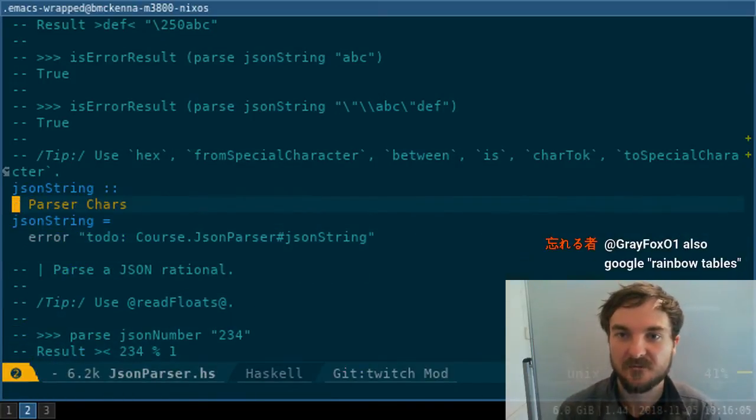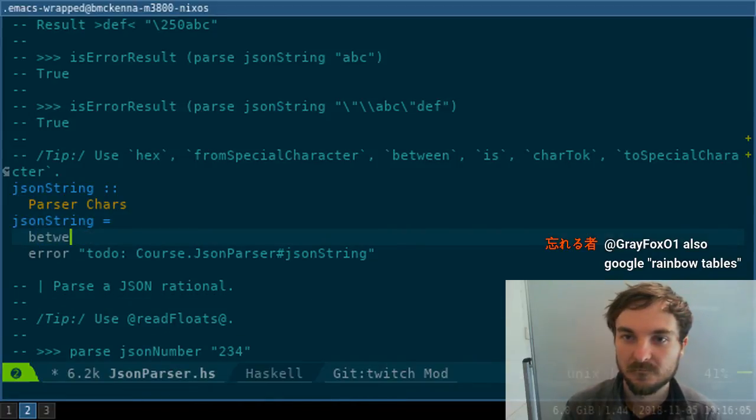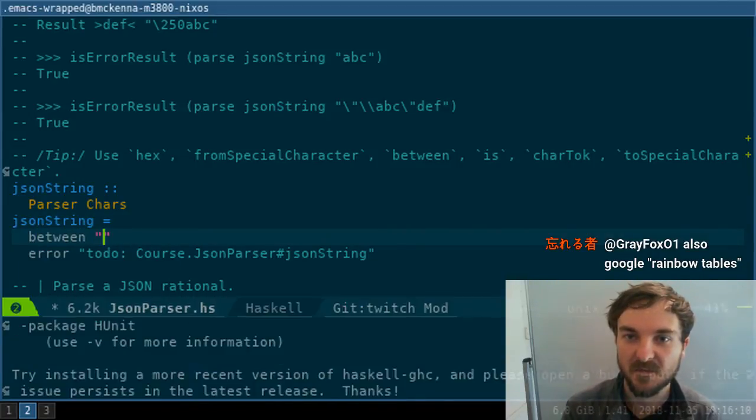Use hex from special character between is chartoke and to special character. So I'm going to say between, right? Because it needs to be between quote.